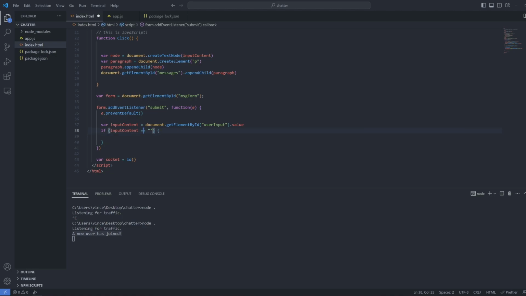So instead of an equals equals, I do not equals. The exclamation point means not in most programming languages. So if the input content is not empty, what I want to do is send the message. And the way this is called in sockets is emit. Socket.emit. And this has two parameters.